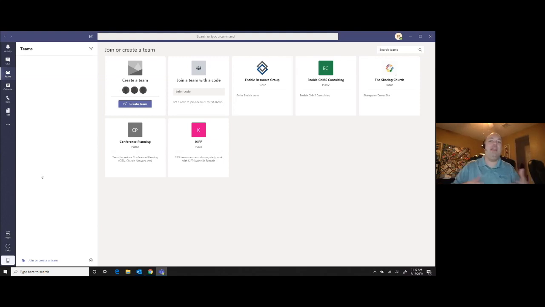The idea is, what can you communicate about in a less formal manner than email, and maybe cut down on some of the email noise. So you can go create your team, and it can be an organization-wide team. We recommend that you have one of those for your entire church staff. And then we recommend you create a team for each one of your ministries or each one of your departments, where that individual team or that individual ministry can collaborate and communicate and work together.